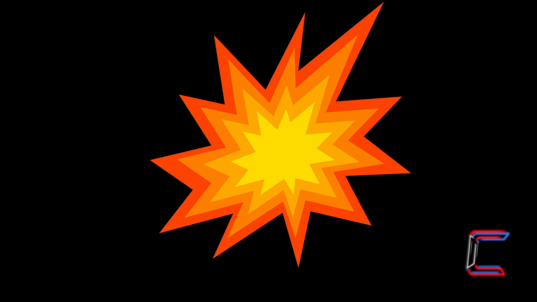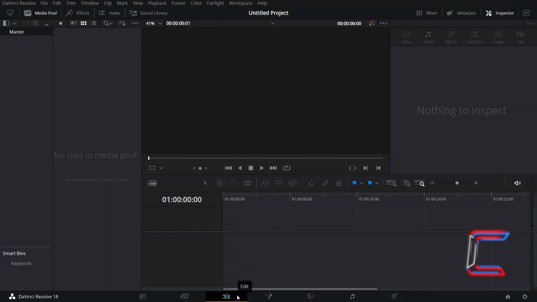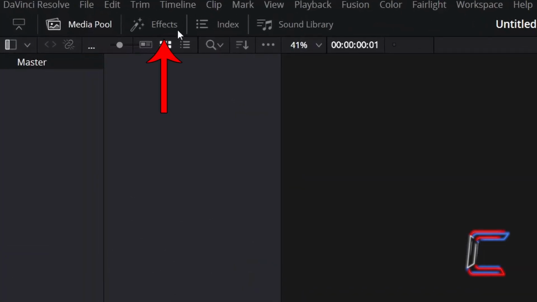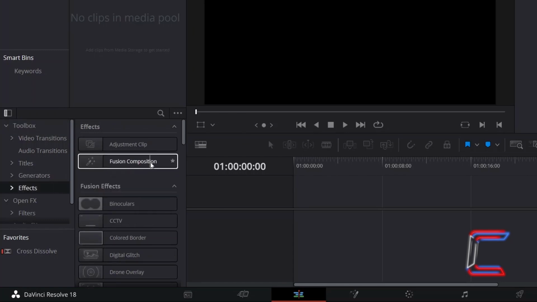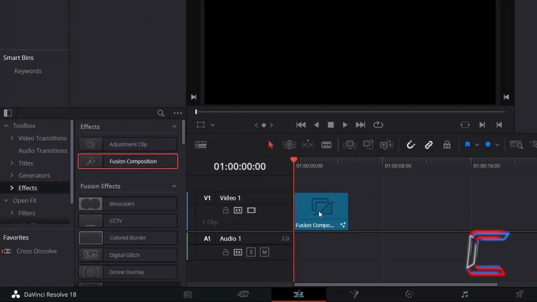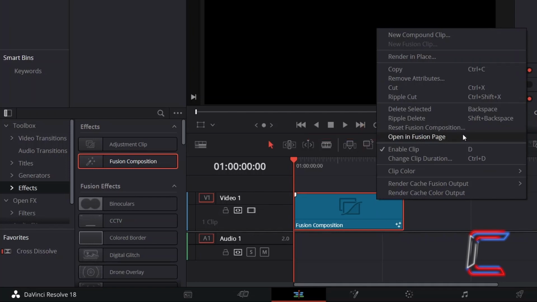How to make an explosion vector art image in DaVinci Resolve 18.1.4. Inside your Project Edits window, go to Effects. Underneath Toolbox, select Effects, and click and drag a Fusion Composition edit to your timeline. Right click on your new Fusion Composition clip and go to Open in Fusion page.